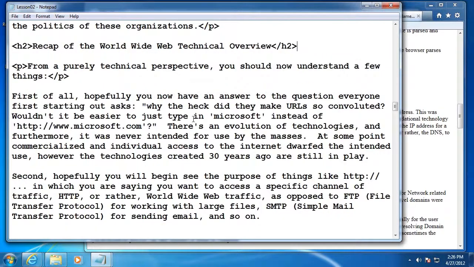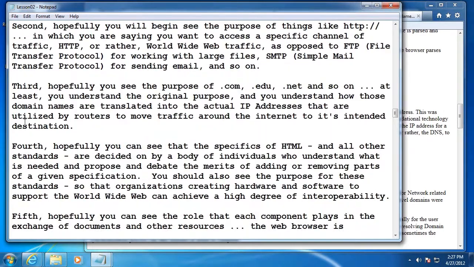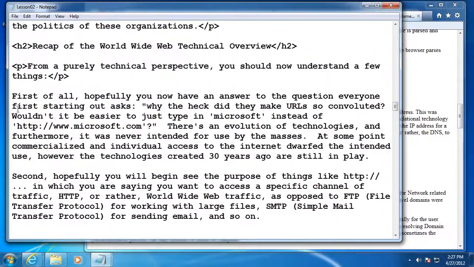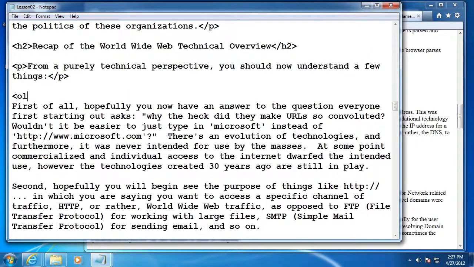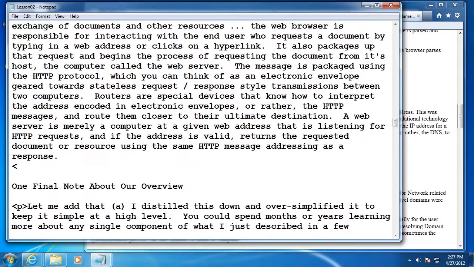All right, and then here we have another interesting situation. From a purely technical perspective, you should now understand a few things. First of all, second, hopefully, third, hopefully, fourth, hopefully, fifth, hopefully, and so on. And what I want to do is create an ordered list of these items because they all need to be understood together and in a certain order.